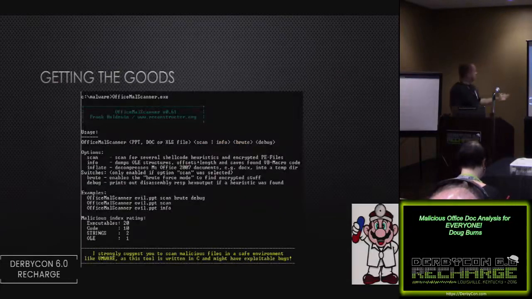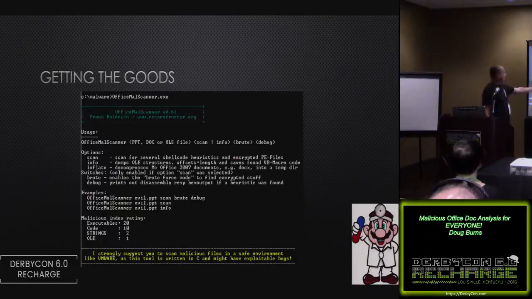So, this is what Office Mal Scanner looks like when you run it with no files or anything like that. You can see here it gives you the usage: Office Mal Scanner, then the file you want to look at. You can scan it for shellcode. You can do info, which is going to dump it for macro stuff. You can inflate, which is where we're inflating those X files.